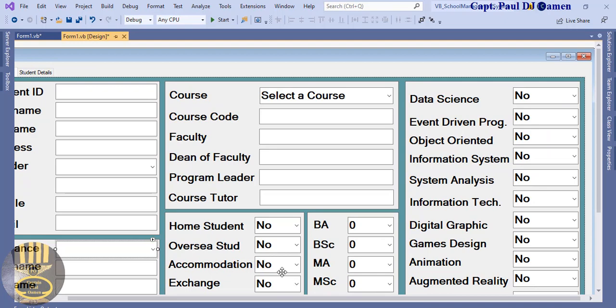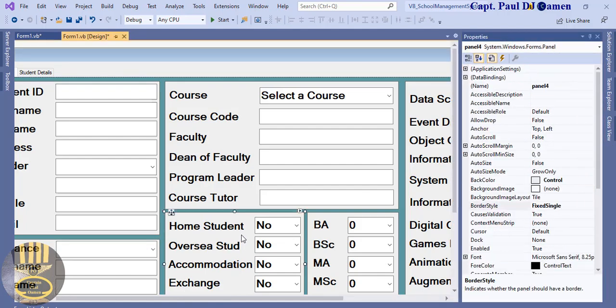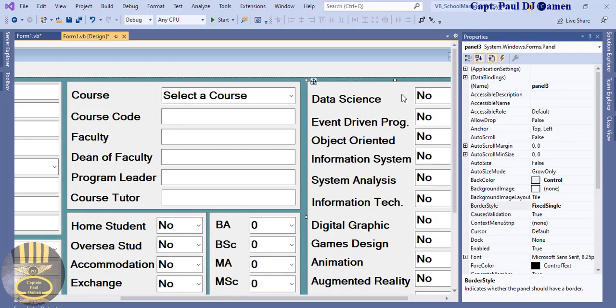Now these other 3, they are all combo boxes. So this one we have is panel 4. We have panel 5, that's going to be all 0, and this one is 3. So 4 and 3 will be no, and this one will be 0.